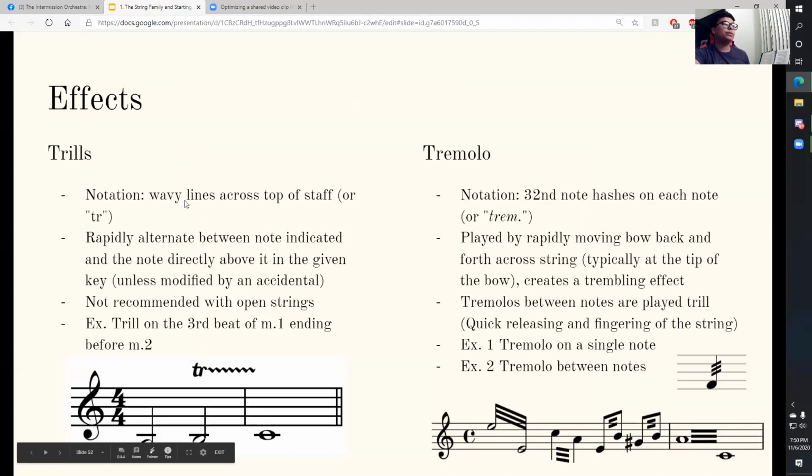Another effect, we have trills. This is notated with a wavy line across the staff, or you have the little TR for trill. This is when we rapidly alternate between a note indicated and a note directly above it in a given key, unless it's modified by an accidental. Now, it's not really recommended with open strings, but you can do it. Here's a trill on the third beat of measure 1, ending before measure 2. So we're trilling on this B note.